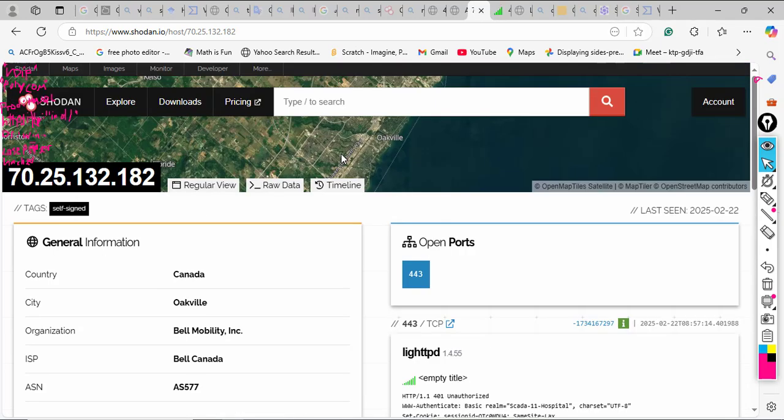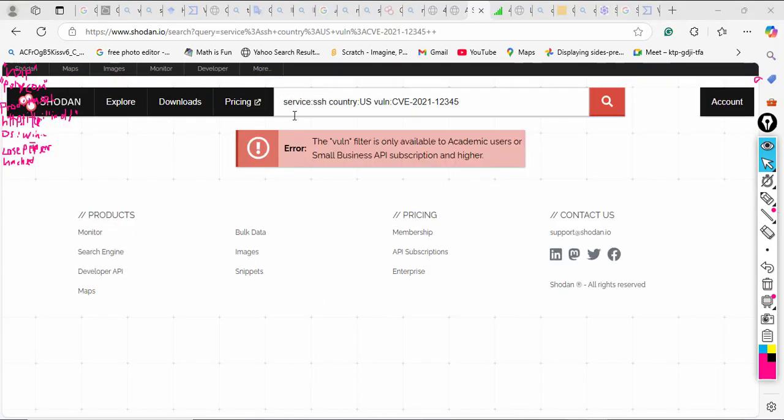Also, what else can we search? Let's see. We can make a combination like service. Last time I used ports as numbers, but for SSH I made it last time without port. It works. But also you can use service SSH, country USA, and vulnerability name. You can put any vulnerability name, but I don't have the filter in my account. It's not allowed for me. That's why I cannot access. You see, it is only available for academic users. I cannot access, but I'm showing you the way we can combine services, country, and vulnerability.